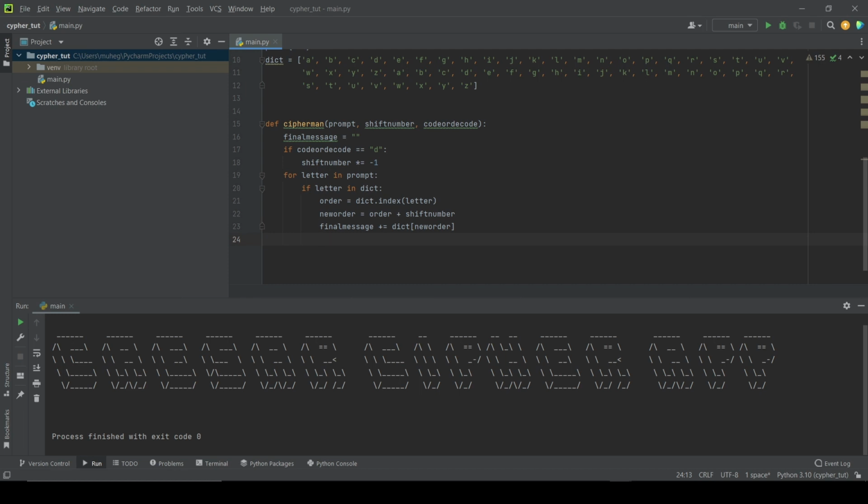Okay, so after this we need to close the if statement, so we will say else. So if the letter is not in the dictionary, like spaces or numbers or symbols, we will just add it directly to our message. So here we will type the same thing, but we will just type letter. Why? Because it will not change.